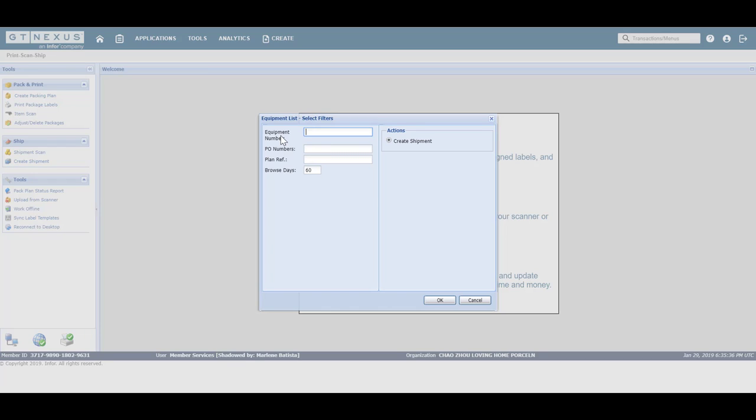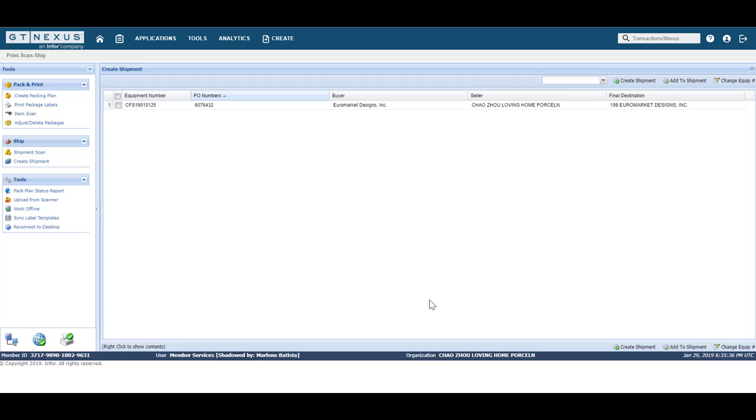We're either going to enter our equipment number or our purchase order number, our plan ref number, or browse days if you're going to combine multiple equipment numbers. Click OK. As you can see, there's my equipment number, my PO number, buyer, seller, final destination. And here is where you would change your equipment number if needed as well.